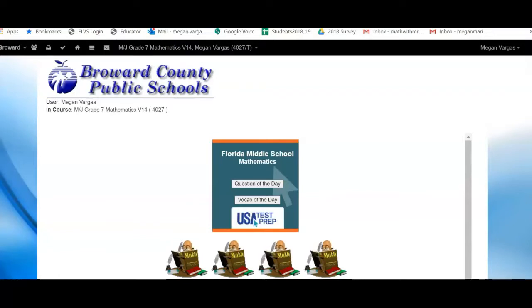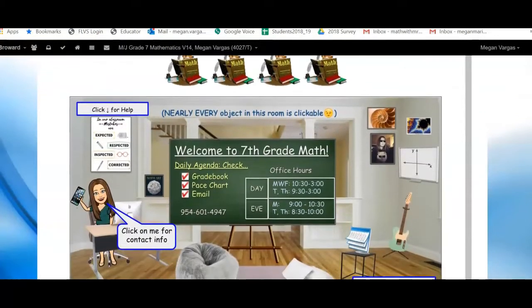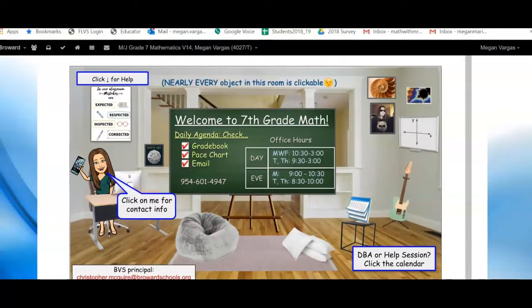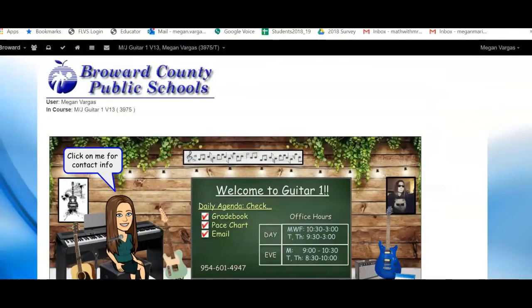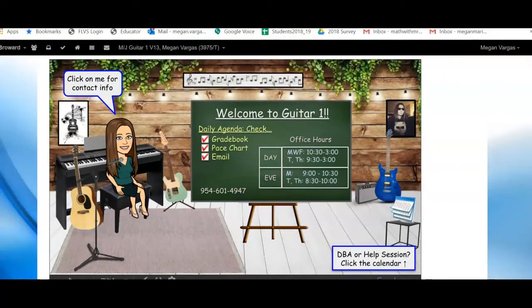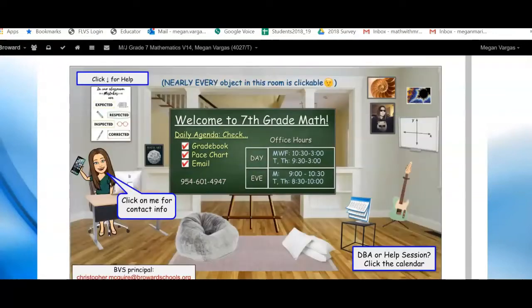If you're in 7th grade math, it looks like this. And if you're in my guitar class, it looks like this. It's not a slideshow, so you don't have to scroll through the slides, but there are a lot of clickable objects in the room, so click around and explore a little. One of the objects will take you to a page where you can see some background info about me, including pictures of my family and our kitties.